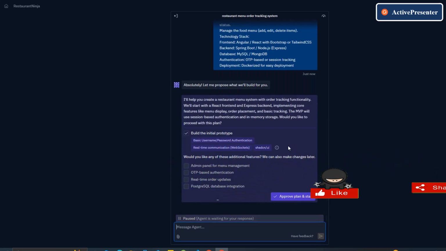It's also asking if we want to add any features like an admin panel or OTP-based authentication. I don't want to add those now. For now, I will only select PostgreSQL as the database and enable real-time order updates. PostgreSQL is a SQL database and it's easy to integrate, so that I am going to choose this.